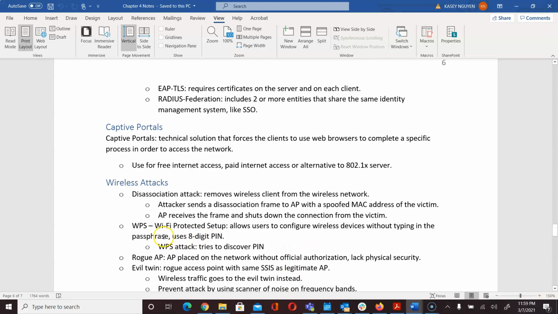WPS, Wi-Fi Protected Setup, allows the user to configure wireless devices without typing in a passphrase, and it uses an 8-digit PIN. So there's a form of attack called a WPS attack, where they would brute force the PIN or try to discover the PIN to be able to access the wireless network.